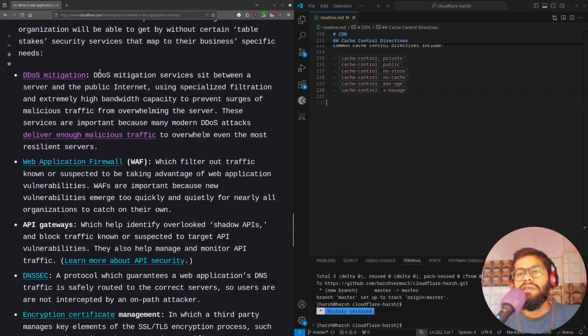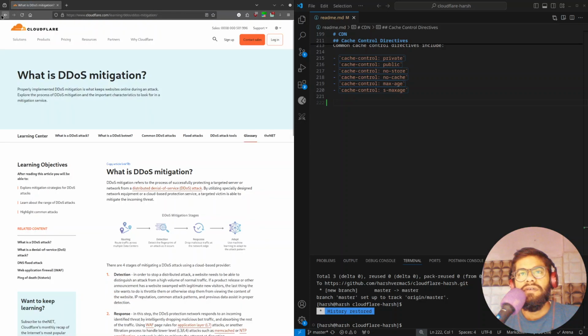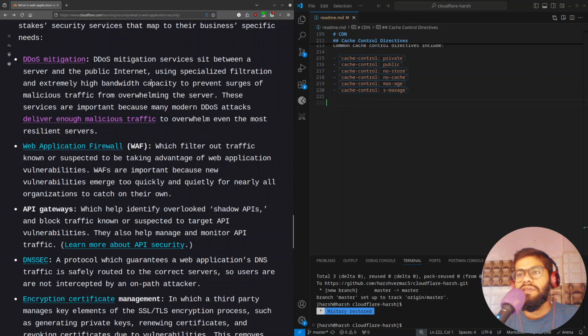So we know how DDoS can be mitigated: using a specialized filter and extremely high bandwidth capacity to prevent surges of malicious traffic. These services are important because modern DDoS attacks can overwhelm even the most resilient servers we know.